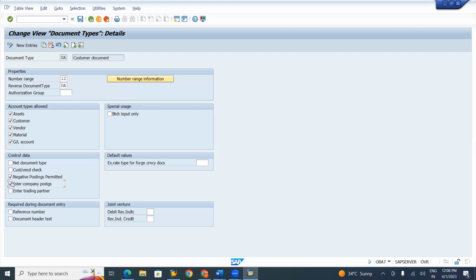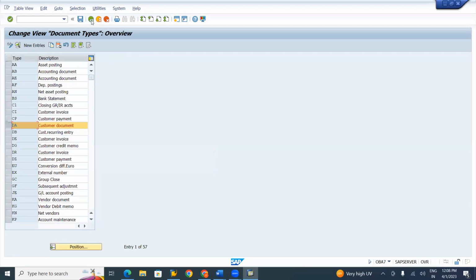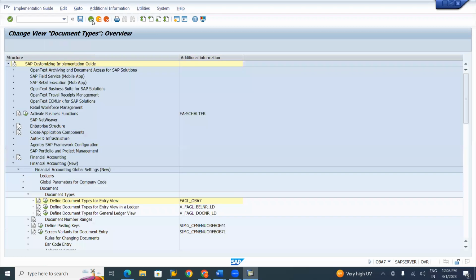Okay, is this done? Yes, sir. So click on the save button. We have defined document types for entry view. Next step, define document types for entry view in a ledger.